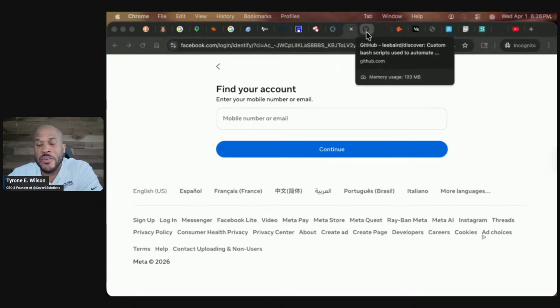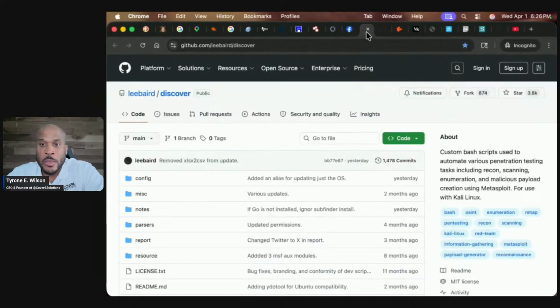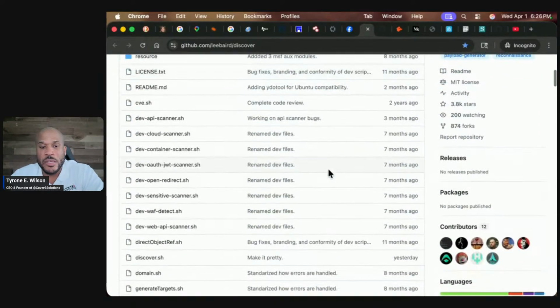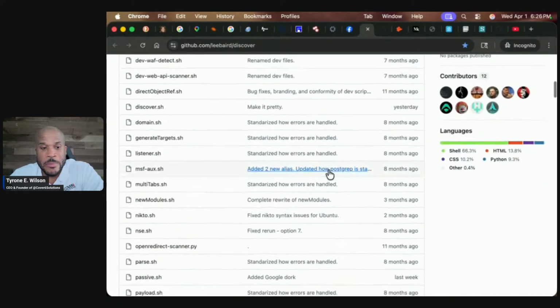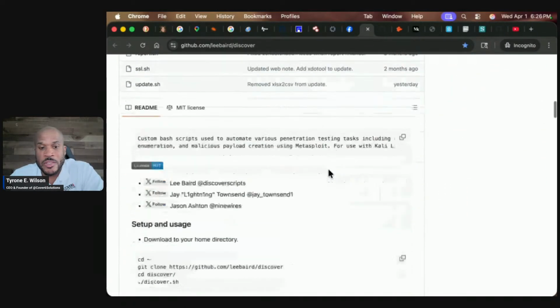We're almost halfway through. We're starting to get into the tools. Some of my favorite tools that I use is Lee Baird's Discover. You can find this on GitHub. It's a quick install. It's a tool that will do a lot of the research that I actually just explained to you, and put it in a nice little HTML website for you that's clickable and searchable. So if you have time, give this a shot.